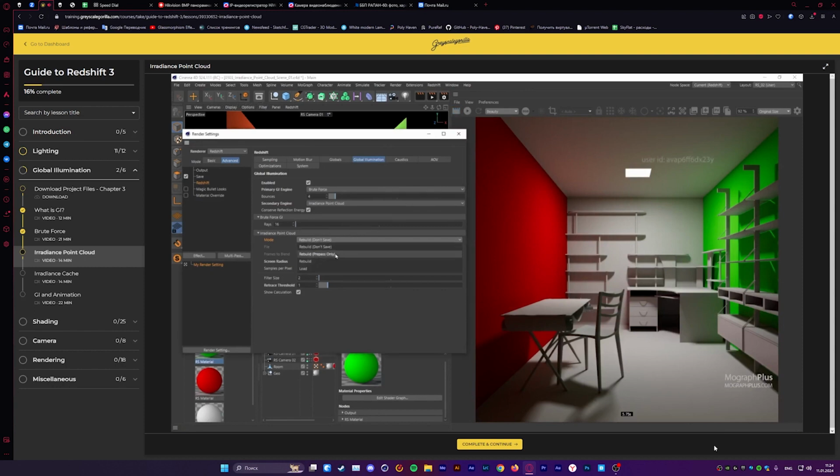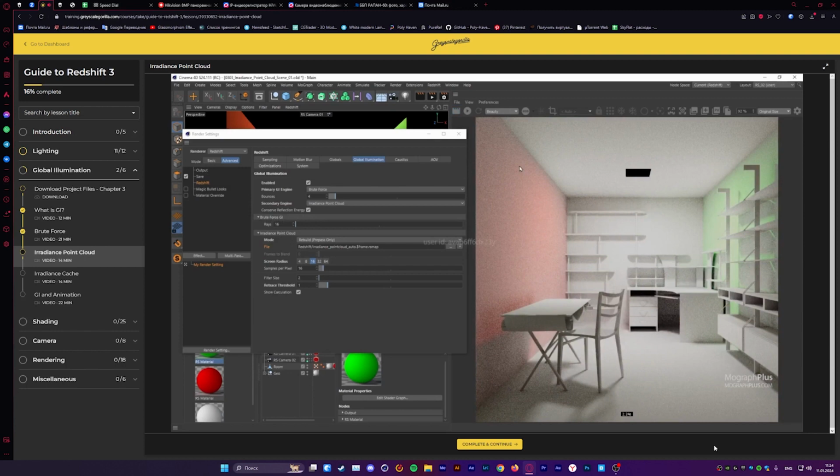Rebuild, pre-pass only means Redshift will compute a new Irradiance point cloud from scratch for each frame and will save it to the user specified file down here. The final rendering pass will be skipped. So while in this mode, if I start a render, the point cloud will be calculated and saved on disk, but the final render won't start. You can change where you want to save that file right here.